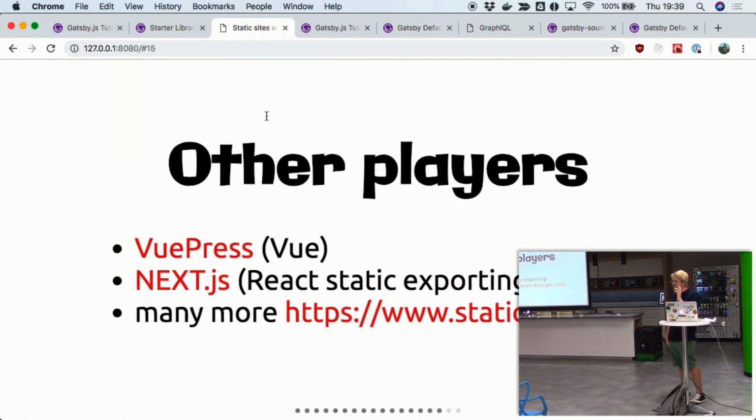So other players that are useful in this static site generating space where there's JavaScript involved is VuePress. Vue has a similar thing to Gatsby called VuePress. We're using Vue, and it also outputs static things for you. They're using it for their docs. And then Next.js, I saw, just released an export function. So if you're actually using Next.js and you're happy with that, you can just use the export. And then there's a bunch there.